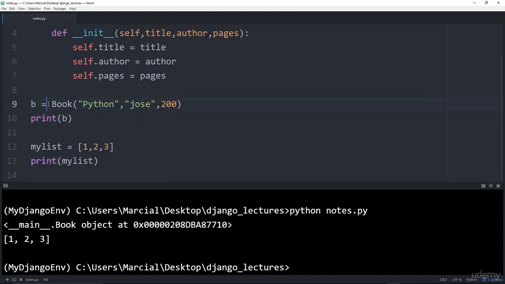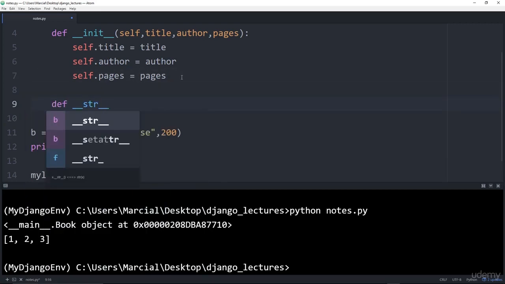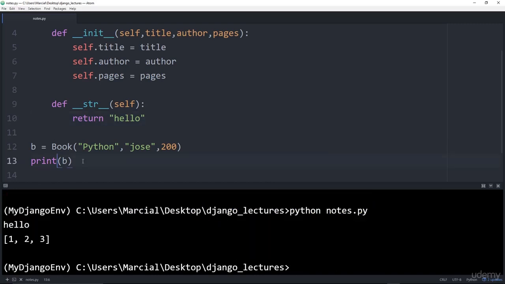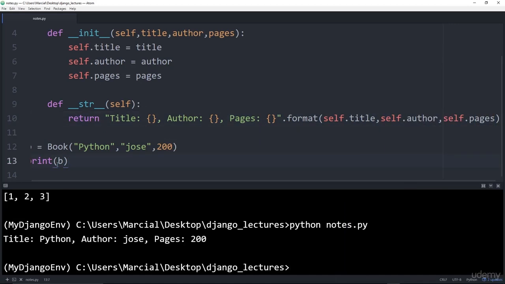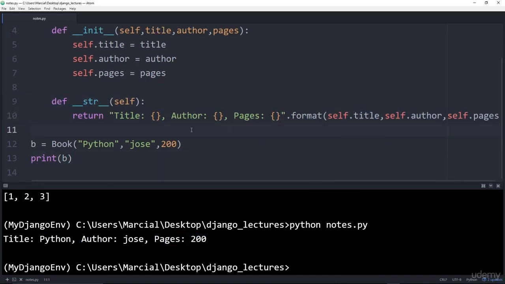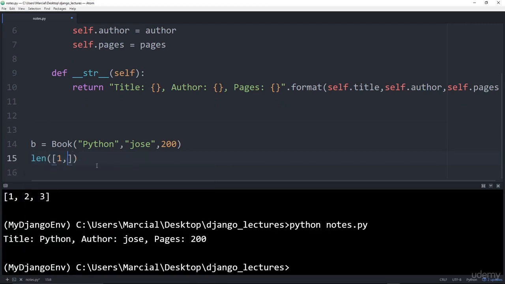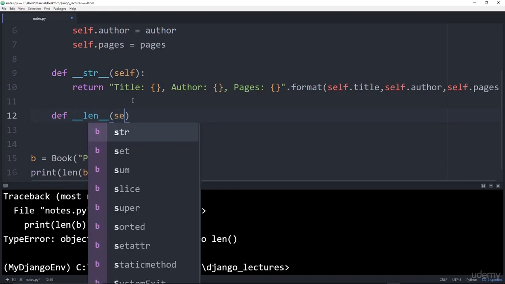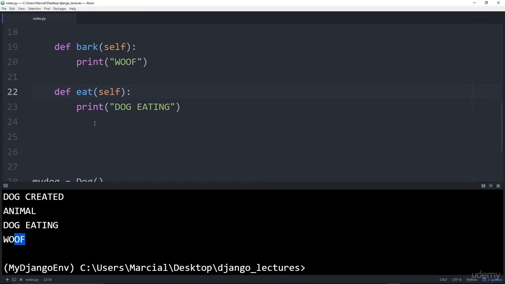Now I can also overwrite methods, so I'm not strictly limited to everything that was in animal. If I want eat to say dog eating, I can do that as well. All I have to do is just say def, and then call eat, pass in self, and basically write over it. So here I will say now dog eating. Save that. So when I run this again, I see that dog created, animal, dog eating, woof. So I was able to successfully overwrite the previous method.